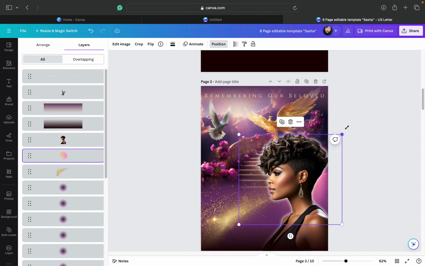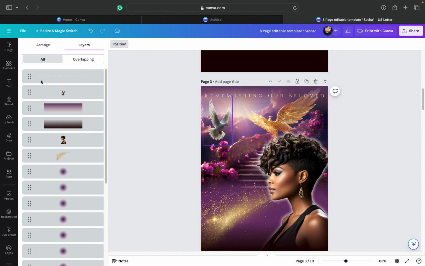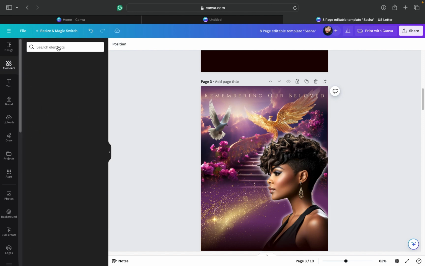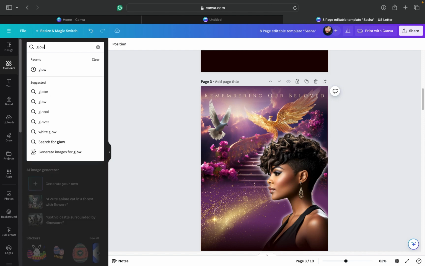Okay. Now this is fine, but I want to break up so much of this pink and the magentas and the purples, so I'm not going to use that. So I'm going to delete that. I'm going to go back over to Elements. Okay, go to glow again.